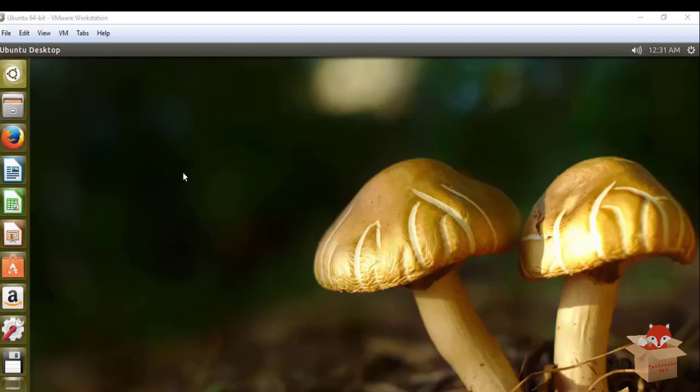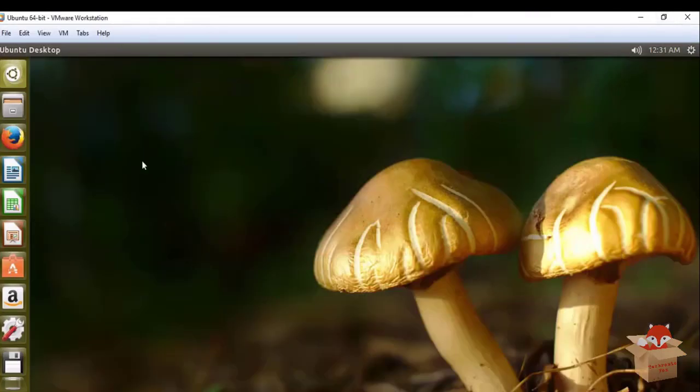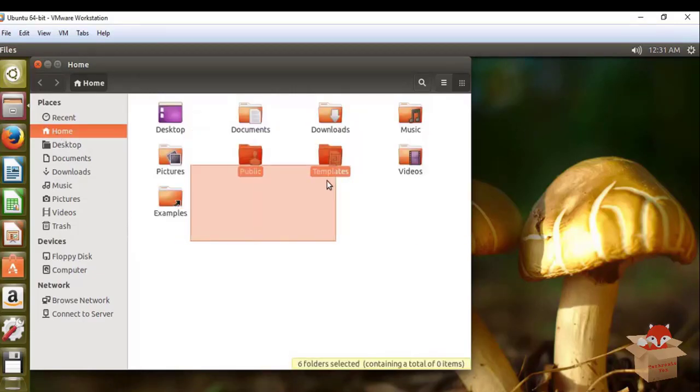Now as you can see, we have seen the Linux file system, and that's what I'm going to show you with a GUI interface. So now open My Computer's files. As you can see, we are by default at the home directory. This is the home directory, and it consists of these files and folders. Now I'll show you where the home directory is.